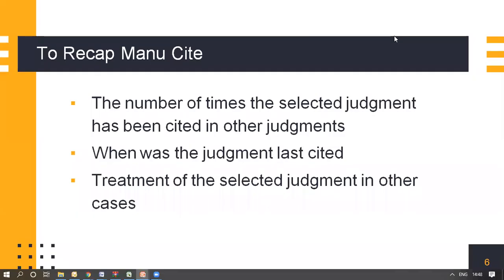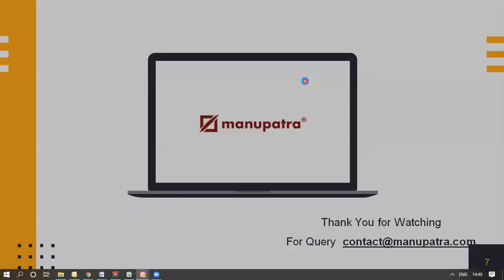Just to recap Manu Cite in brief, it displays the number of times the selected judgment has been cited in other judgments, when was the judgment last cited, as well as the treatment of the selected judgment in other cases.